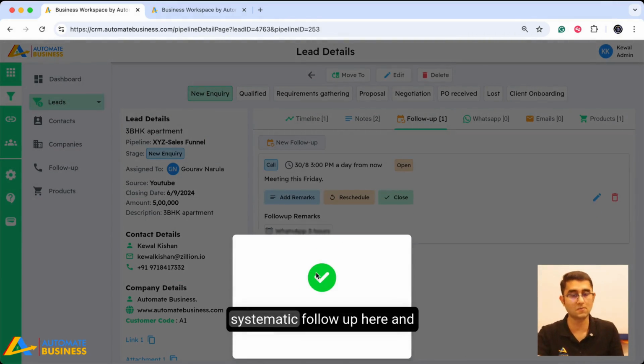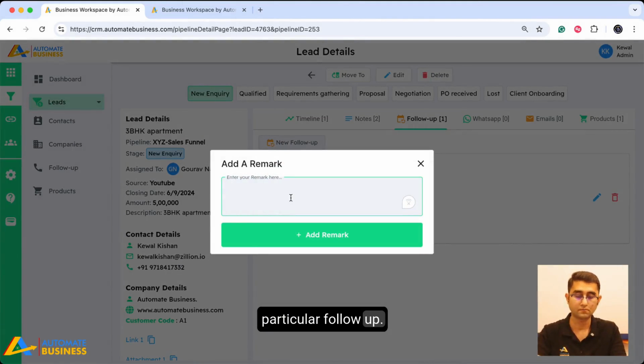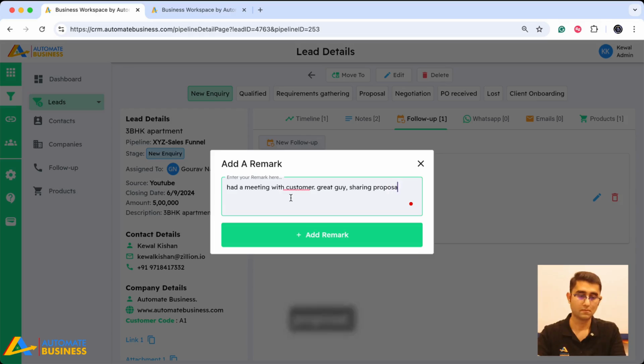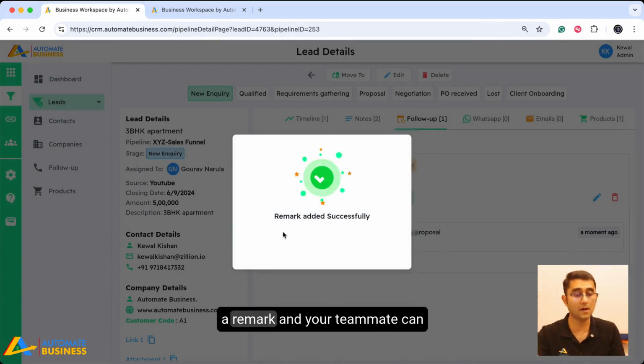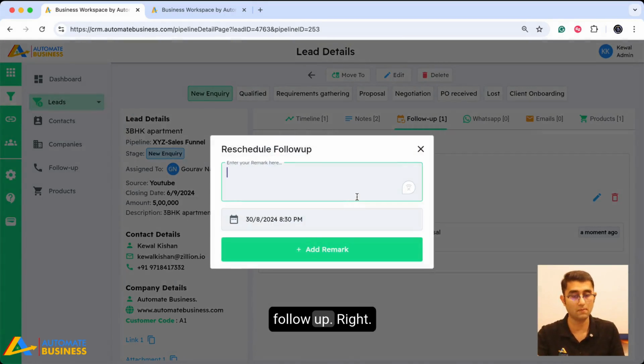So your teammate can add systematic follow-up here and can add the remarks around that particular follow-up. Had a call, had a meeting with customer, great guy, sharing proposal. Let's say your teammate can add a remark, and your teammate can even reschedule this particular follow-up, right?